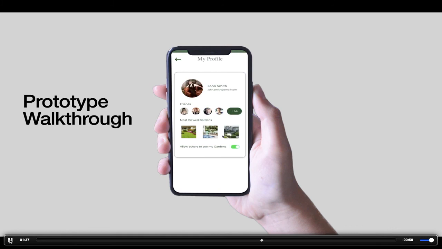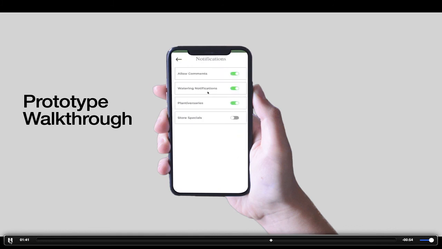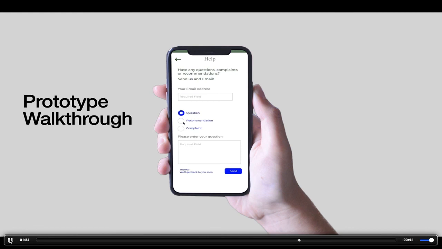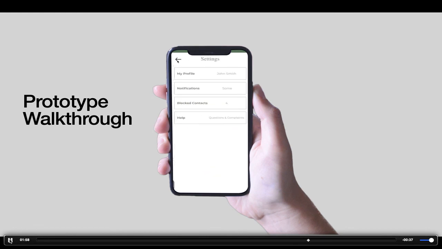You can let people see your posts or not. You can see what they've seen the most. Just some basic notifications that you can turn on or off. You can unblock contacts. And you can just fill in a simple help questionnaire for if you have a question or complaint or a recommendation.